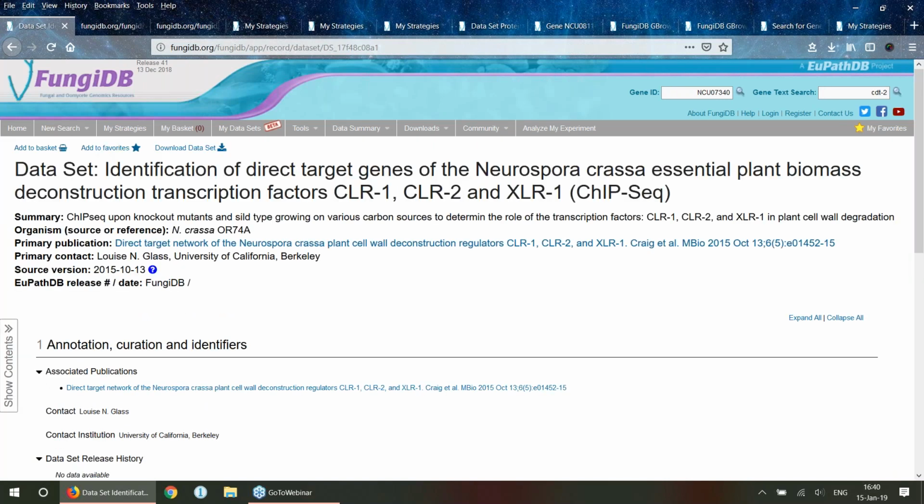Neurospora crassa is a filamentous fungus. It's a model system for a lot of different things, including plant biomass degradation. It's been found before that the transcription factors CLR1, CLR2, and XLR1 play an important role in regulating genes that are important for degradation of cellulose. Previous experiments demonstrate that there are several genes that are affected. And I would like to take you to the ChIP-seq and also compare to the integrated transcriptomics data in FungiDB to demonstrate just that.